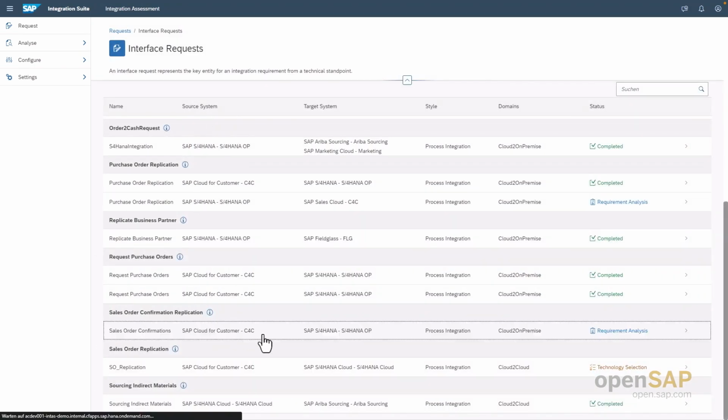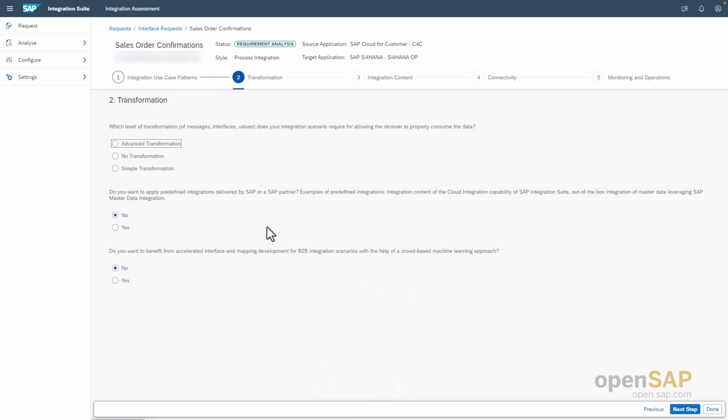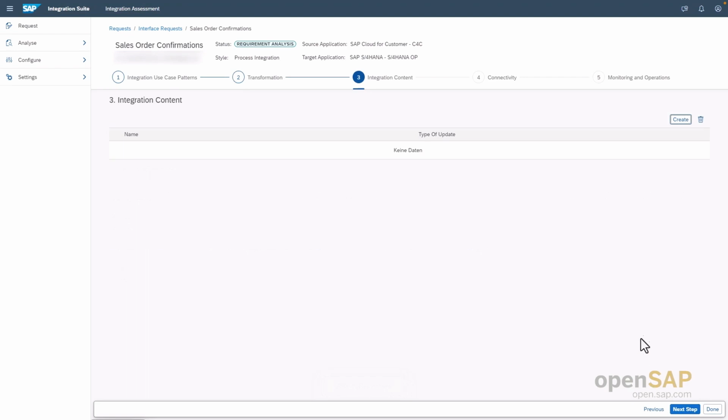navigates to the newly created interface request, and then provides additional details. For example, which integration use case pattern this scenario belongs to, like A-to-A integration in this use case. Then whether we would like to reuse, for example, prepackaged integration content. This is one of the key benefits of the integration solution advisory methodology and the integration assessment capability.